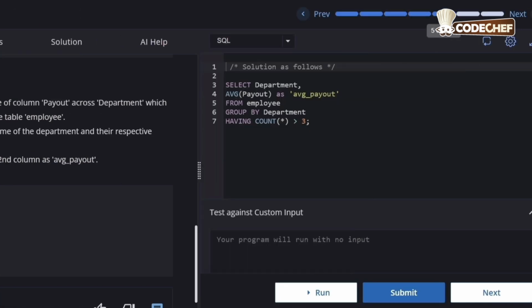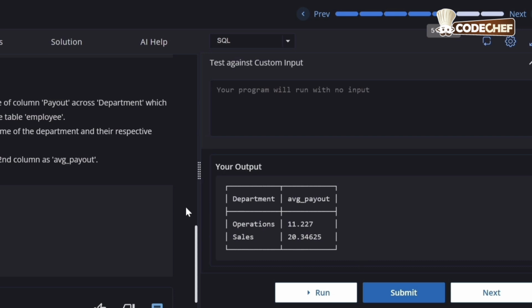Coming to the query, select department. So the department column will be visible in the output, comma, the average of payout has to be calculated and its header should be AVG_payout. So we will write the as keyword, then AVG_payout in single inverted commas, from table name employee, then group by department, and the condition is having count star greater than 3. That means data will be visible for only those departments that have more than 3 employees. Now let us run the query. Okay, so here we have the output which is exactly similar to the expected output.